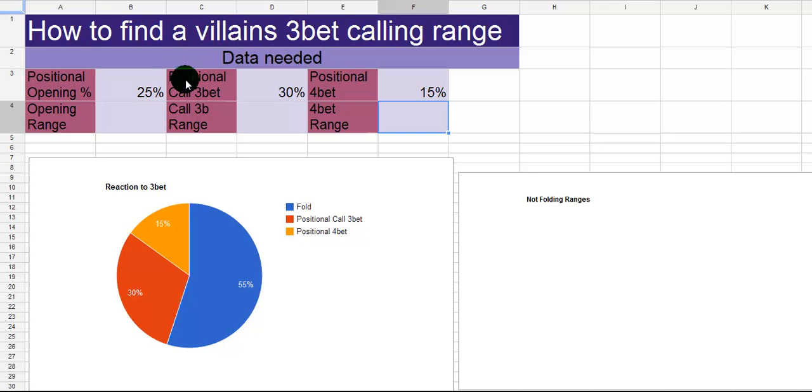Now these two numbers, positional call 3-bet and positional 4-bet, refer to our opponent's frequency. What those numbers basically say is when our opponent opens, and he's opening 25%, he is calling the 3-bet with a frequency of 30%, and 4-betting with a frequency of 15%. Neither of those tell us what range he is actually calling or 4-betting. It only tells us the frequency that it occurs. So next we're going to figure out what those ranges are.